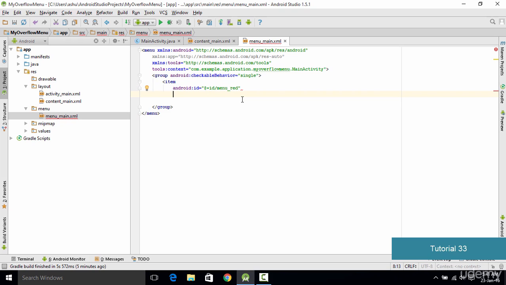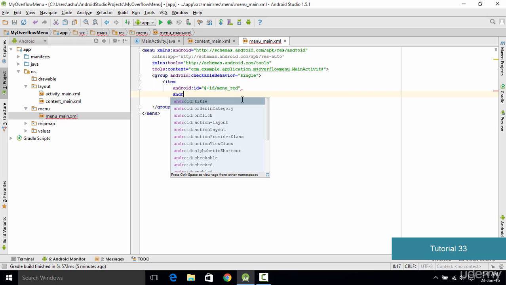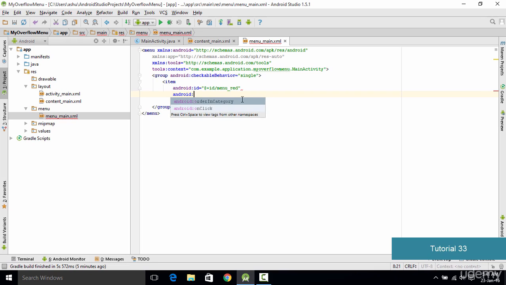Now the next property which we specify is going to be the order in which this item is going to appear in the overflow menu. So we type android:orderInCategory, and we are going to specify the order for this as 1. So this is going to appear first in the menu.